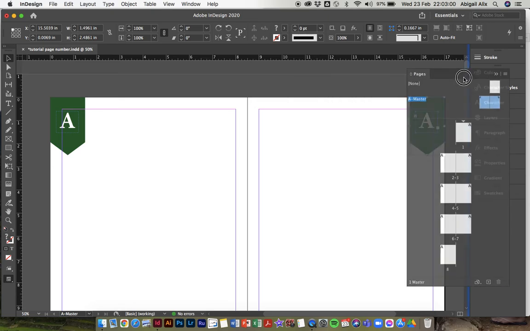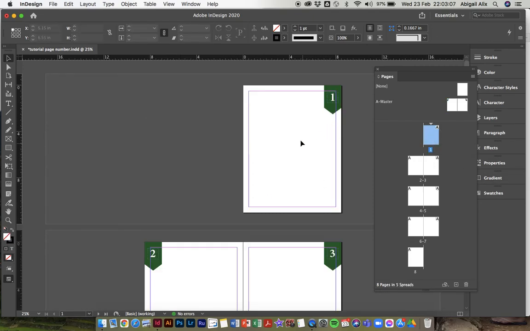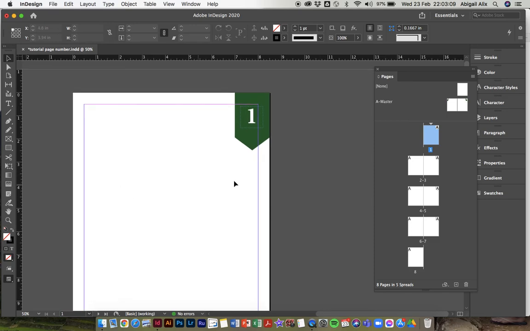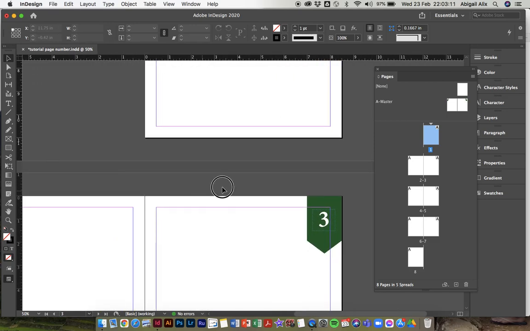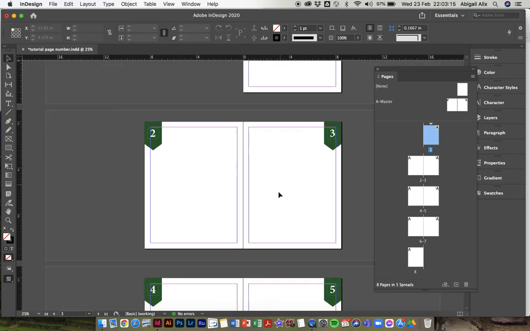When you go back to your current page, again yung master, let's go to the current page. Ayan, makikita nyo na may page numbers na ang inyong document. So, this will be page 1, okay, this will be page 2, this is page 3, and so on and so forth.